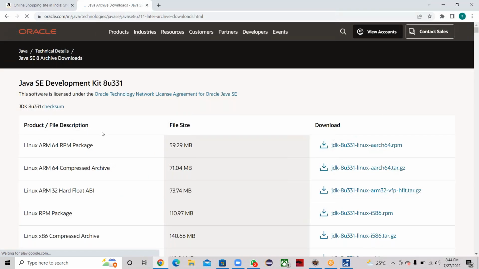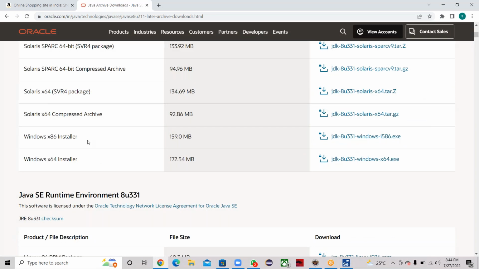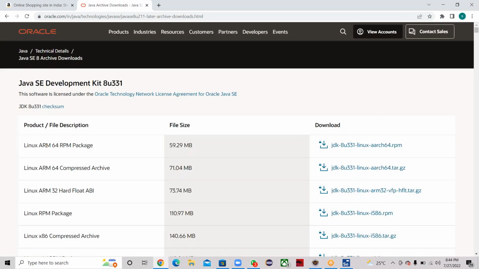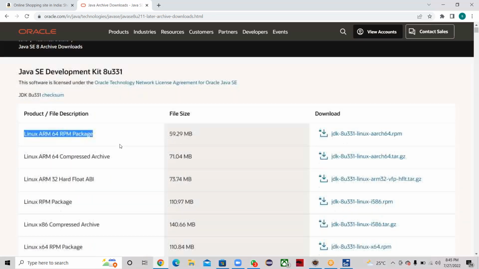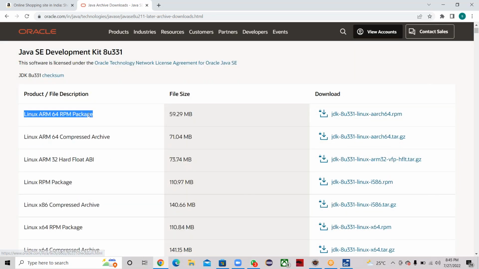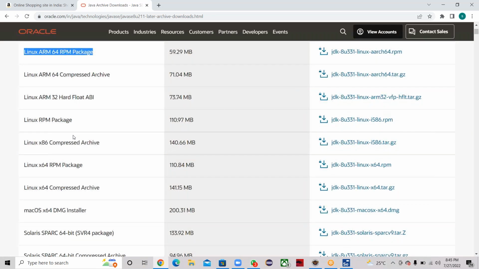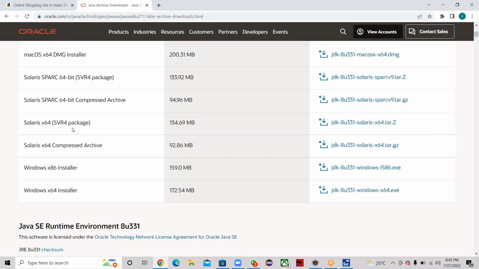Once you select this link, you need to go to the options and select the file as per your operating system. If you are using Linux, the Linux users know which one to download, like the 64 RPM package or the compressed archive package. There are different operating systems under Linux. Right now I'm using Windows x86 installer or Windows x64 installer. The Windows x86 installer is used if your system architecture type is 32-bit. The Windows x64 installer is used if your system architecture is 64-bit. Is it clear, everyone?